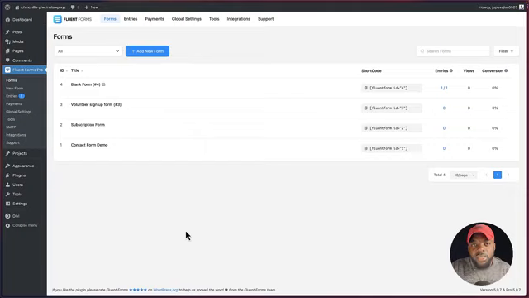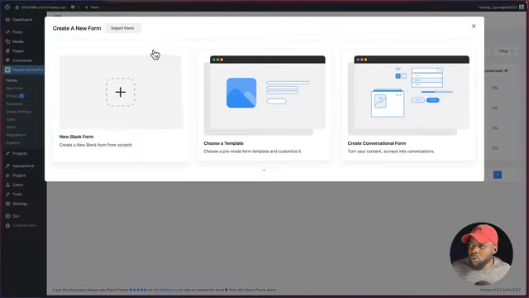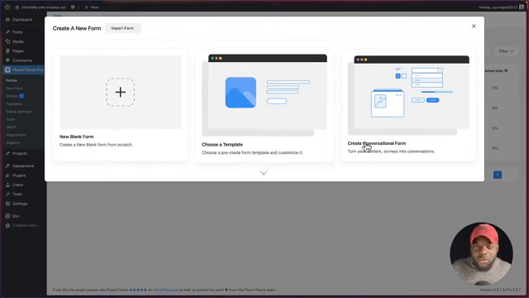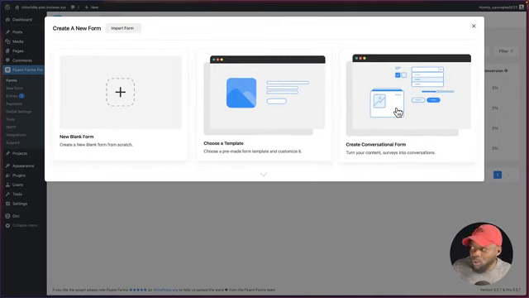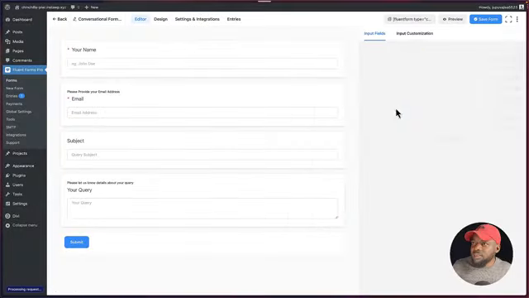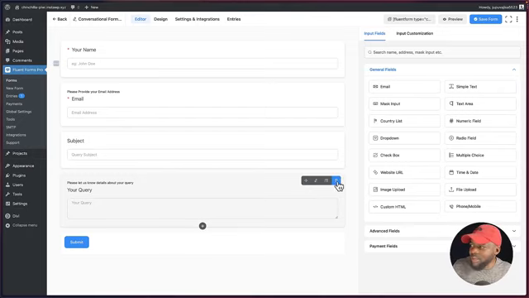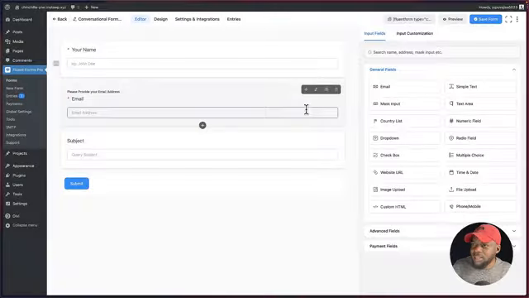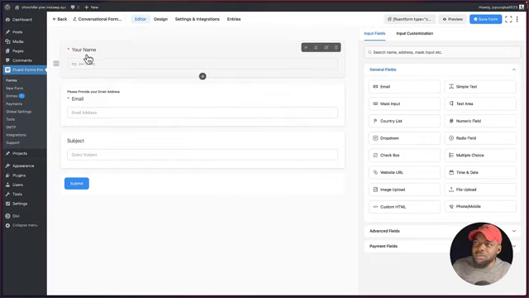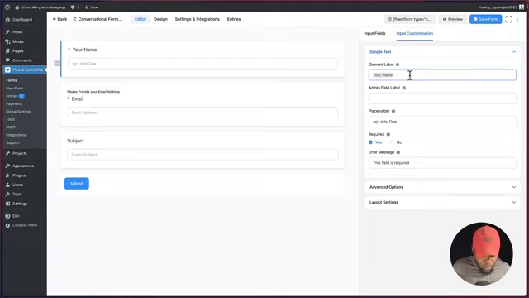The next form I need to take a look at is a conversational form. This is one of the best features on Fluent Forms. All right, so let's click on Add New Form here. And as you can see, we have the option for blank form, choose a template, and create conversational form. Now this is where we're going to go into. And now look at this editor here. So these are the fields that we can add and edit. So let's say I want to get rid of this one here. I can just delete it like that. So the first part is going to be asking for the name. So if I click here, I can say, what is your name?